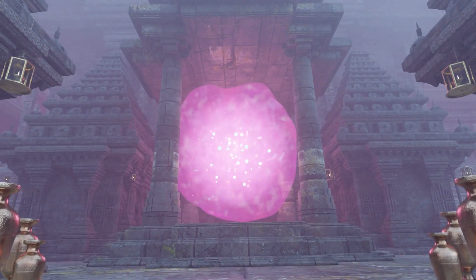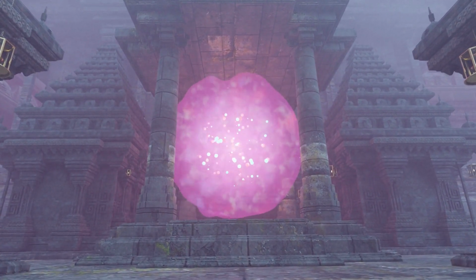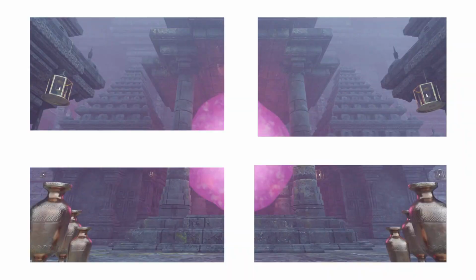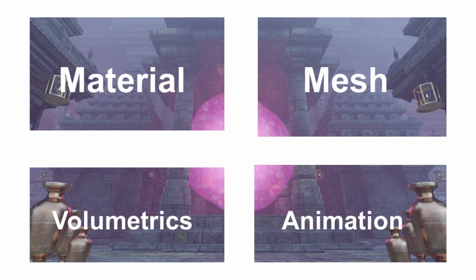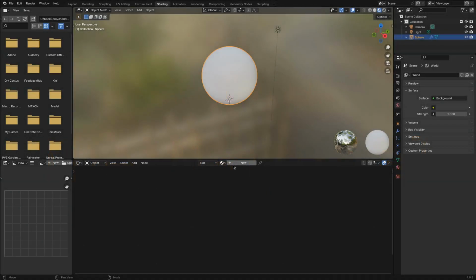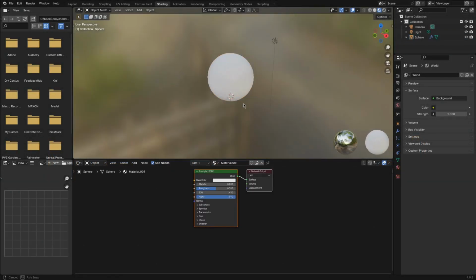Recently, I made this render, and I want to show you how I made the glowing thing in the middle. I'm going to split this into 4 parts: the main material, the main mesh, the outside volumetrics, and then lastly, animation. To start off, make a sphere and then add a material to it.